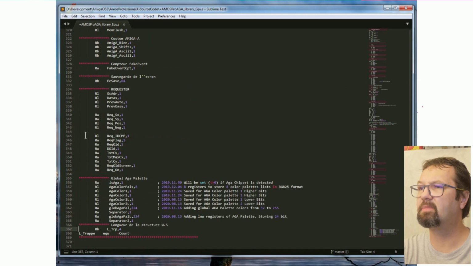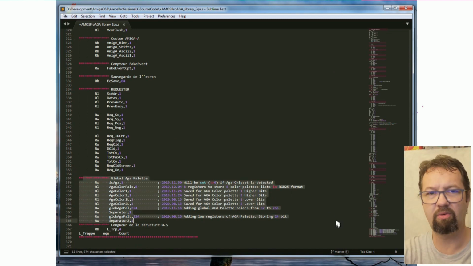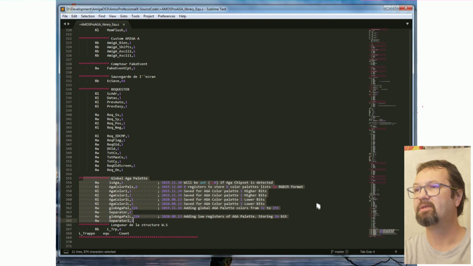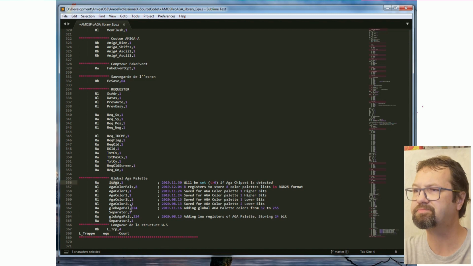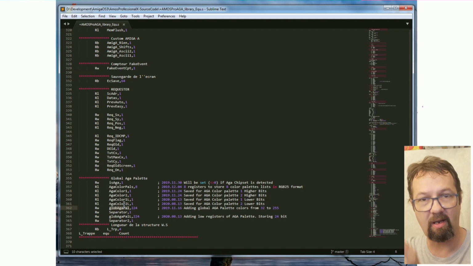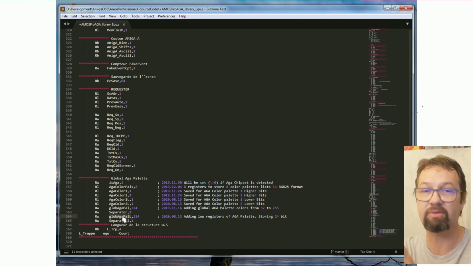You also have here data that I have added that were not available. All this data is purely new in Amos Professional AGA and was not available in the original Amos Professional. They are used for AGA. At this point, for example, it stores a check at startup that verifies if the AGA chipset is available or not. Here you have the RGB24, 8 bits, 224 colors, the global AGA palette, and here you have the 224 low bits of the same color palette.